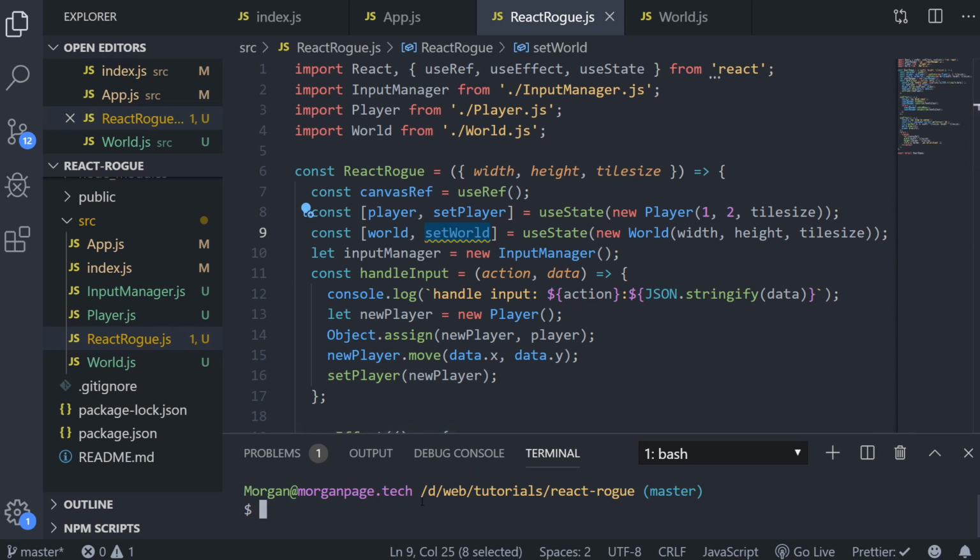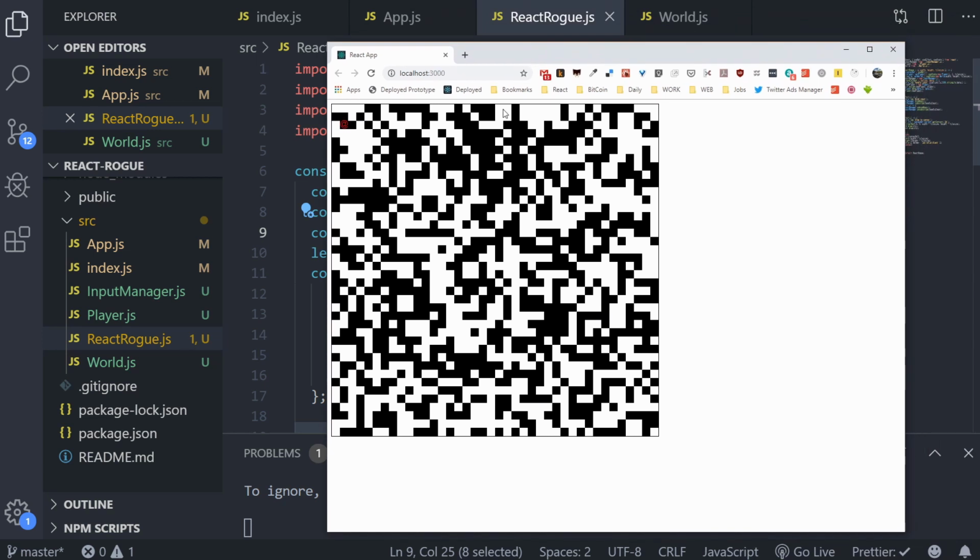So let's actually see if this works. Let's do an npm start. And as you can see, we now have a map that our player can walk around in. But of course there's quite a few things wrong with this. We can walk through walls. The map is not really very traversable. It looks pretty horrible because it's just a random set of walls and spaces. So let's fix that now.